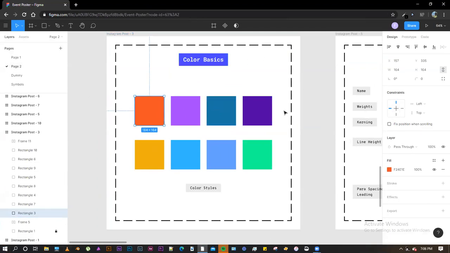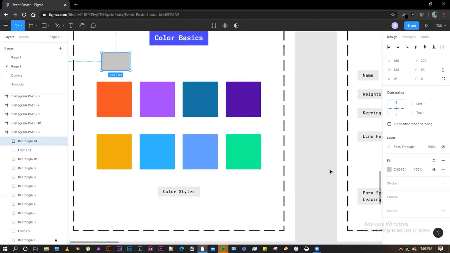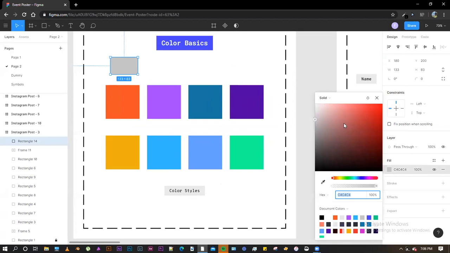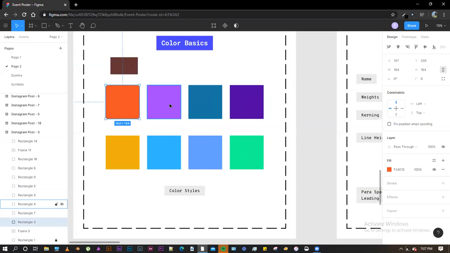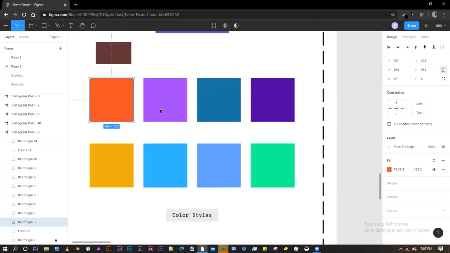These boxes that you see are all rectangles, which can be accessed by the shortcut R. If I press R and draw a rectangle here, and if I click here on fill, I'd be able to pick a color. Similarly, I have picked a color for all of these boxes. Now, whenever you are starting a UI project, the best practice is to define or name your colors, just like I've named this color gray.